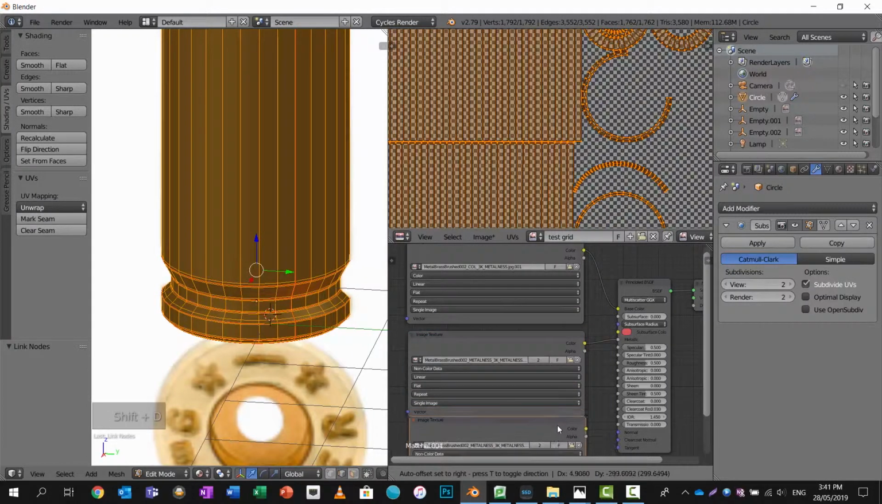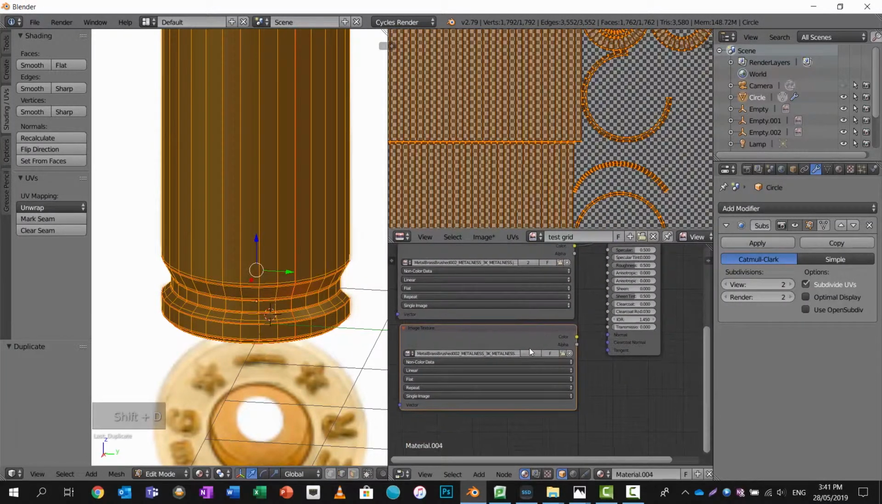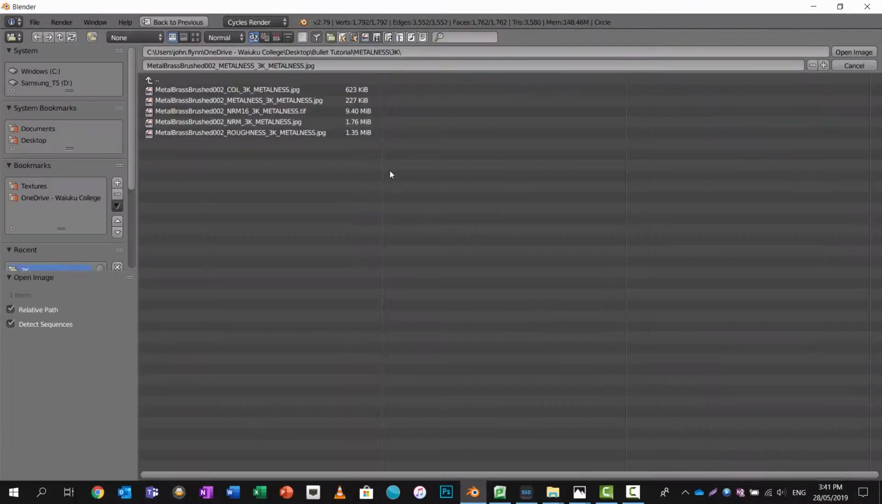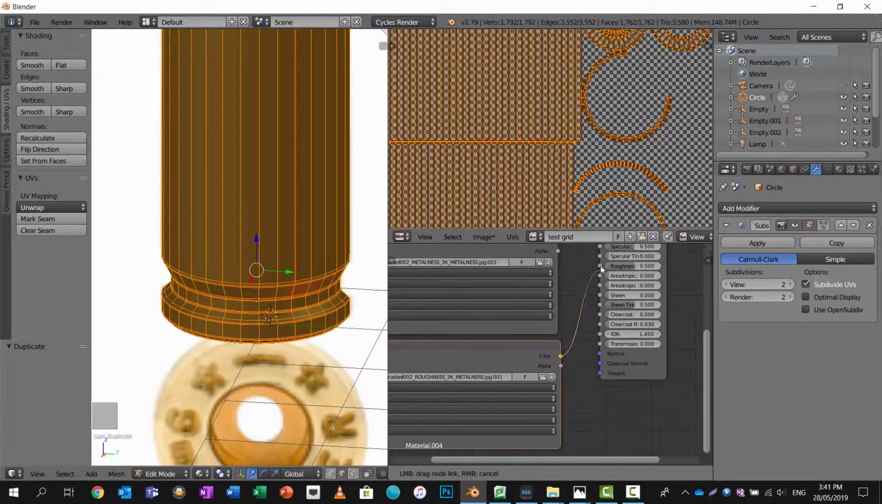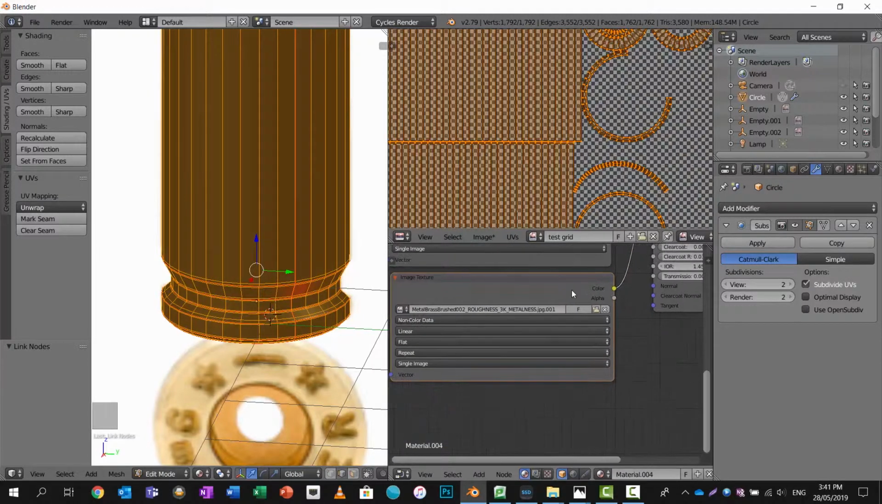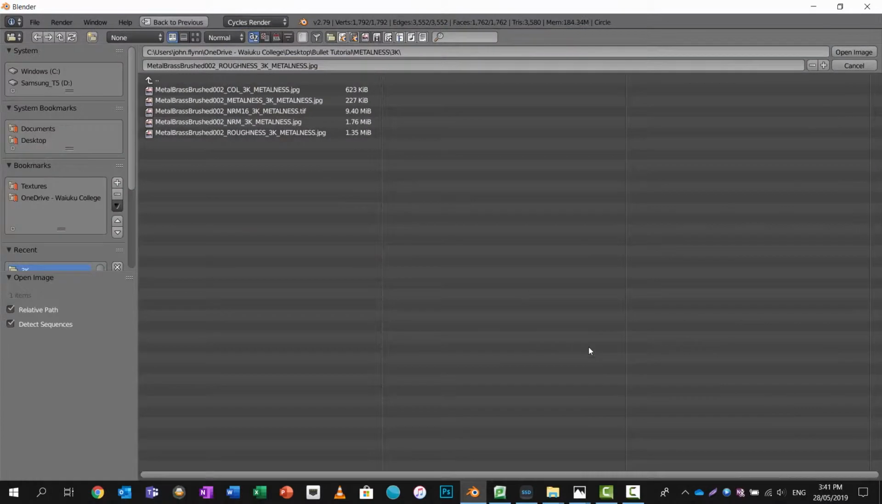Shift D for duplicate. This one is roughness. Open this up to roughness. That one will connect into roughness. Shift D to duplicate that one. And this is going to open up into the normal map.